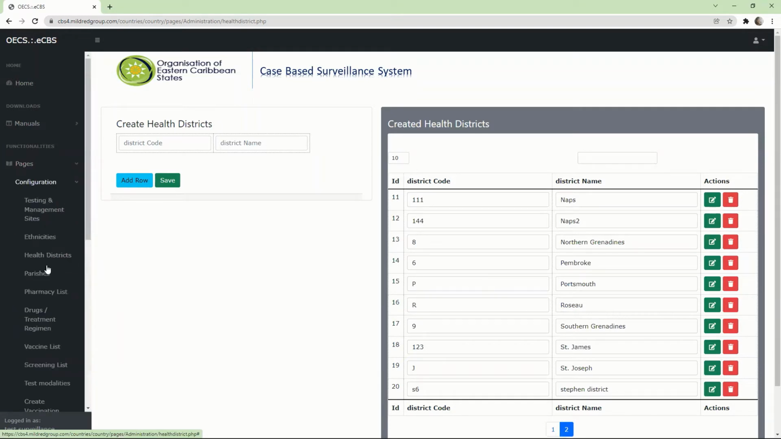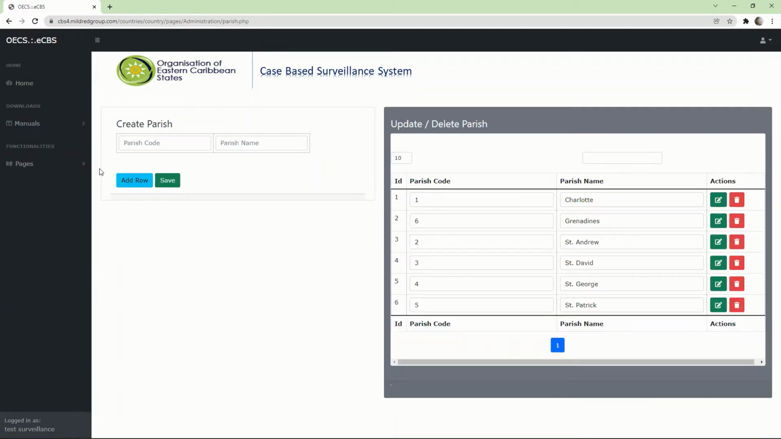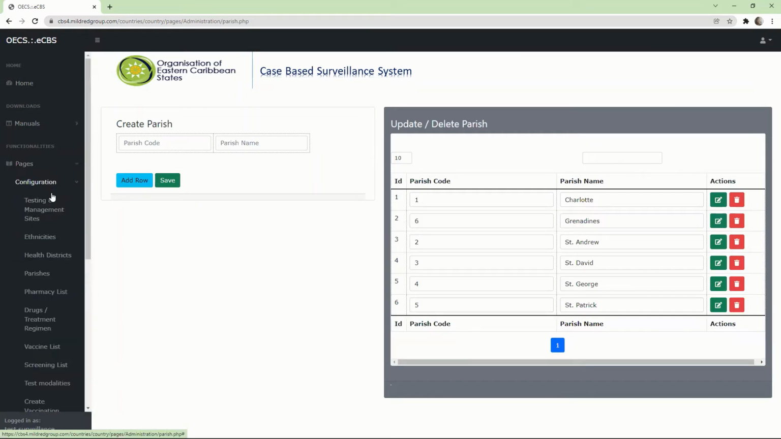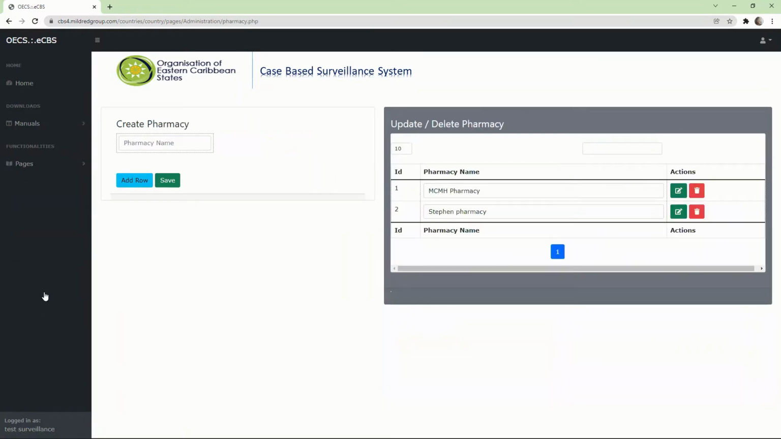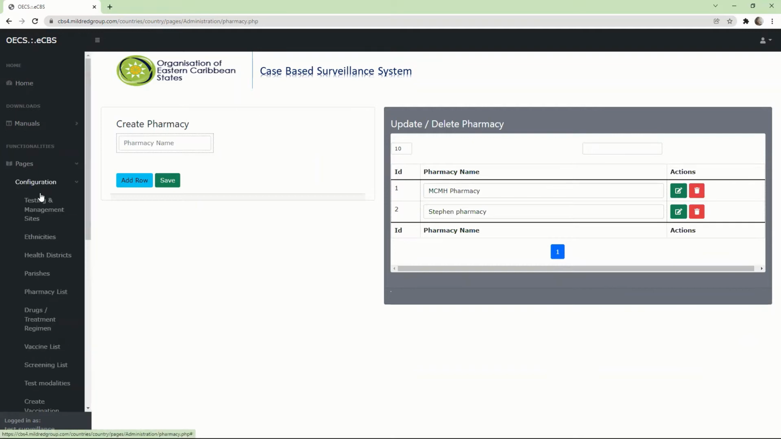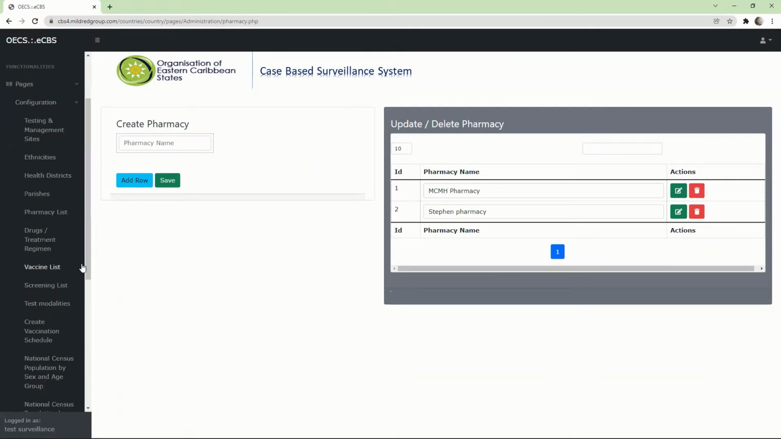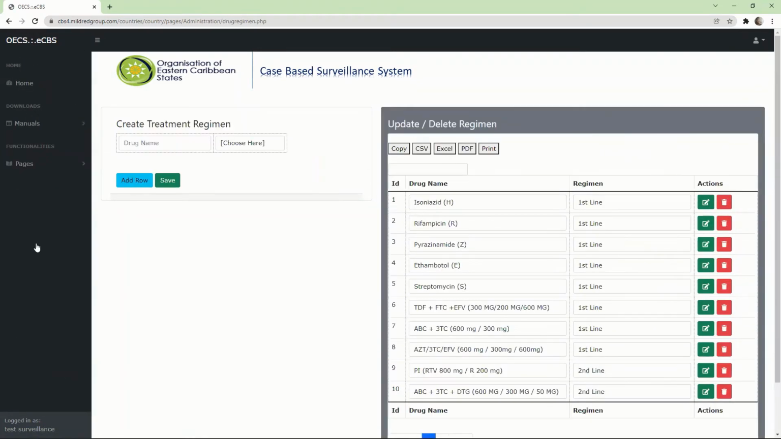Then you want to enter the names of the parishes and also the pharmacy list. So the list of pharmacies in the country that dispense ARV, for all pharmacies, if you have a full list of it. Then you also want to create the drug and treatment regimen.